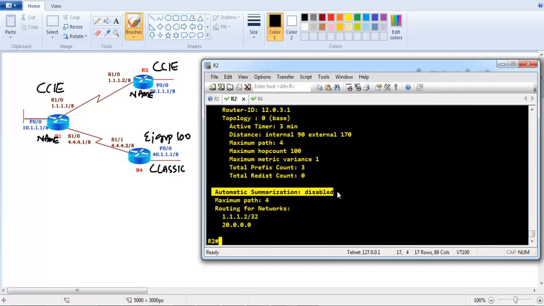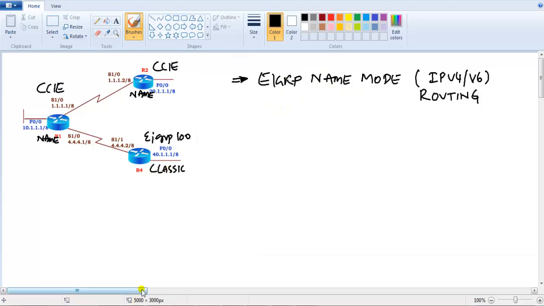One more thing you need to know here, if you are configuring EIGRP in name mode, by default it is going to disable auto summary, so there is no need to give the no auto-summary command. If you are using classic mode, by default it will do auto summary, so we can disable that by using the no auto-summary command. Okay, so let's do the same thing for IP version 6 also.